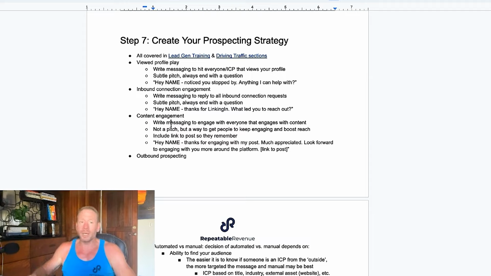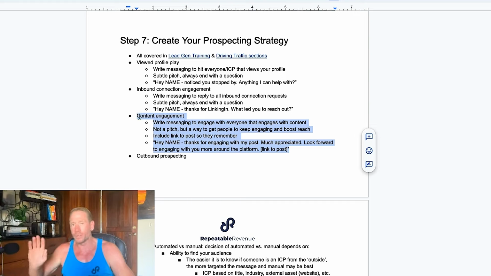So for people that engage with your content, this isn't necessarily a pitch. This is just a way to keep people engaging and boost reach on content. People that like your post or comment on your post, send them a quick message. Say, hey, Joe, thanks for engaging with my post. Much appreciated. Look forward to engaging with you more around the platform. And then put a link to the post because they'll forget. A lot of times they've engaged with 10, 15, 20 people. They've forgotten your post. So put the link to the post.